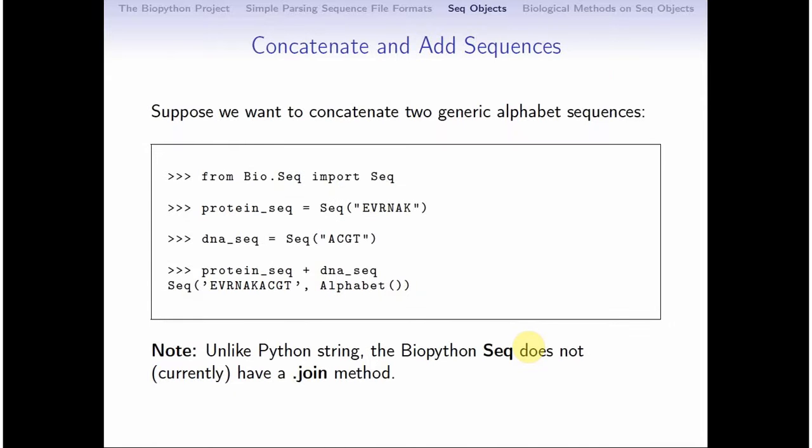What if you want to concatenate two generic alphabet sequences? You can. For example, this is a protein sequence and this is a DNA sequence, and you want to add these two up. Note that a Python string has the dot join method, but sequence objects currently don't have it. Maybe a later version will. Look at this example.